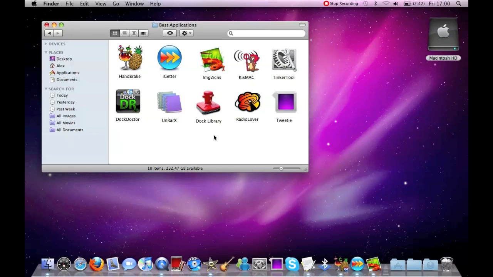Application number 8 is called Dock Library. I'm not going to go into this because it's similar to Dock Doctor, but you have to download separate docks for it. It doesn't come with preset docks, so you have to download them. It's really good. You can download wood docks, you can download metal docks, you can download all sorts of docks, so it looks really nice.